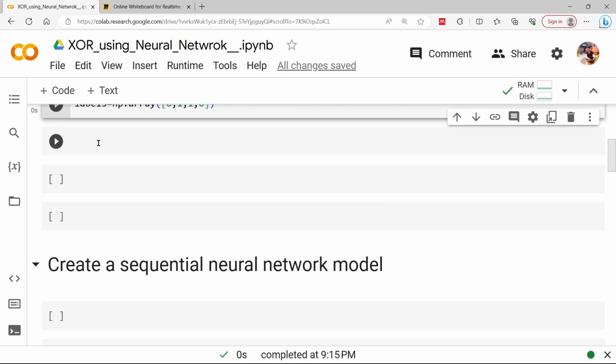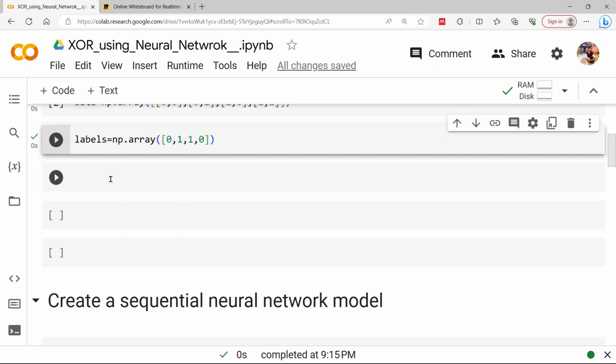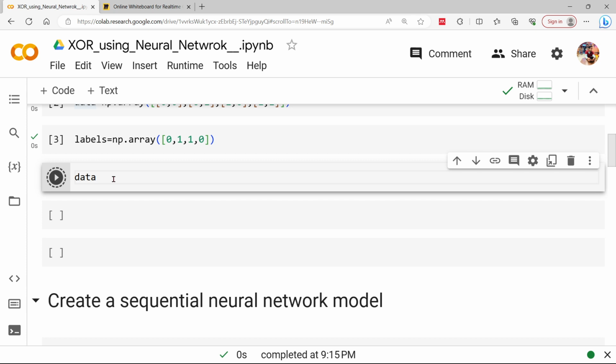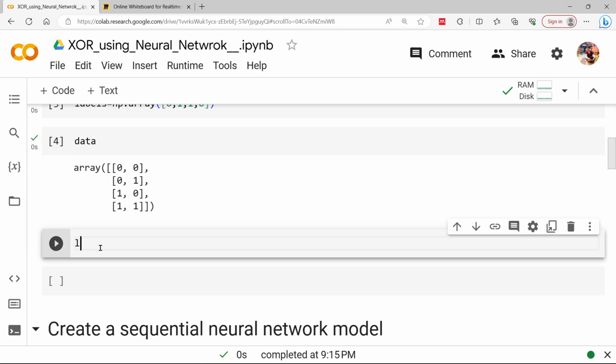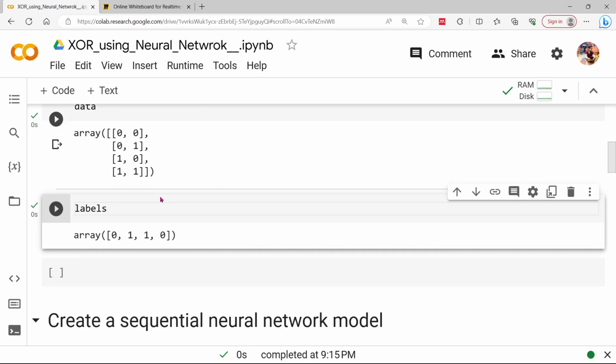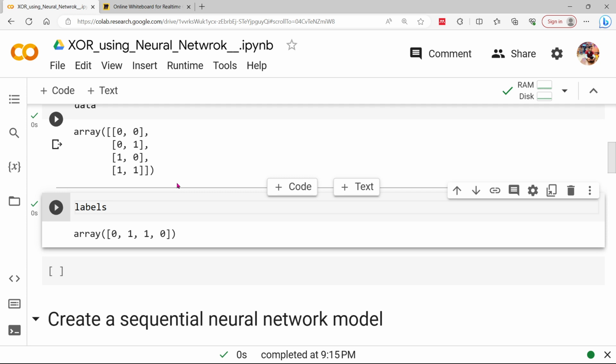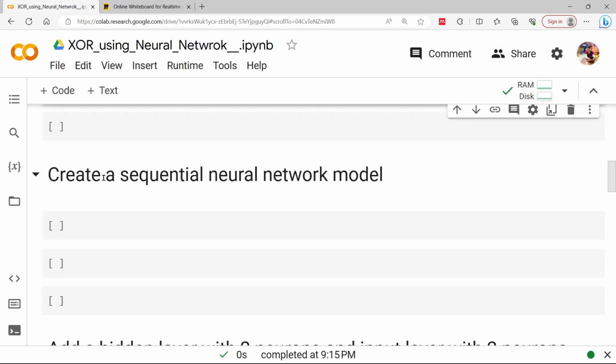Now, once we have created these two things, when we are trying to print this data, we have an array of two dimensions, then we have labels. So we are good to process these values, right? Then we are going to create a sequential neural network.